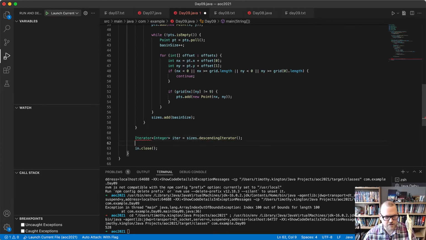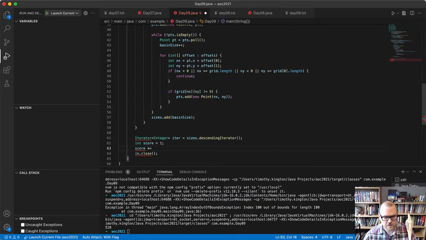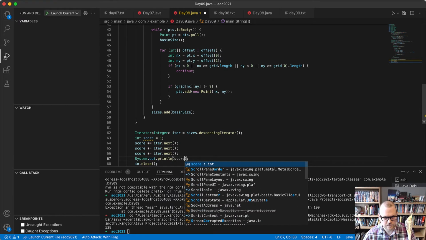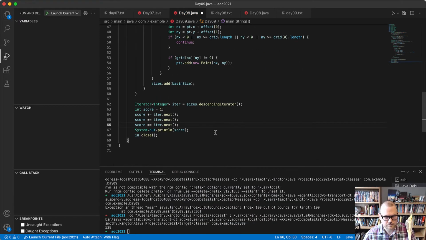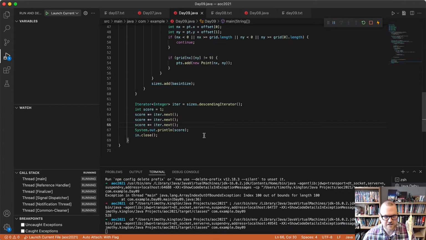And then we're just going to say score is 1, and then we'll say score times equals that next. And we'll do that 3 times, right? And we'll print it. All right, let's see what happens. It would be surprising if this worked on the first try.